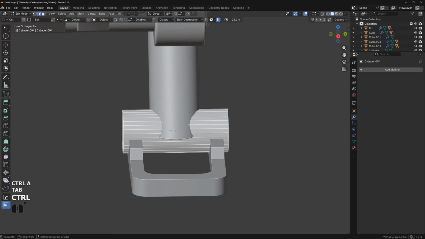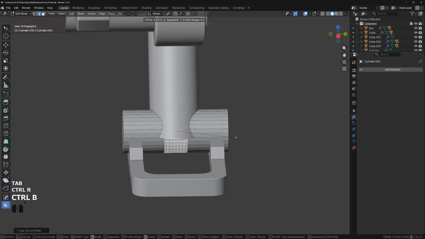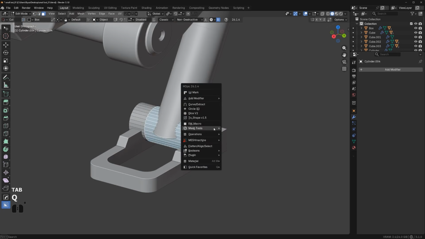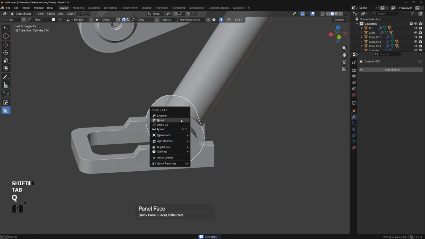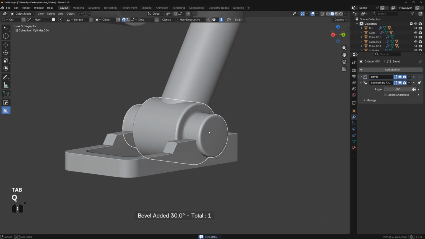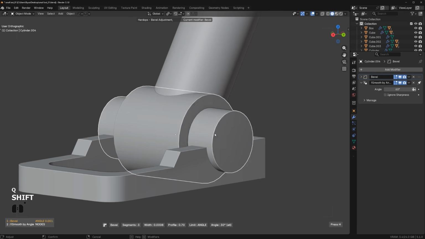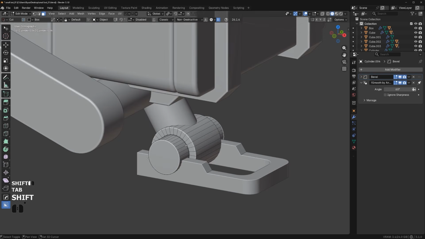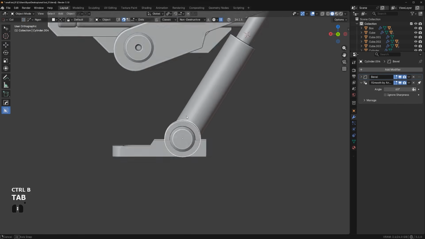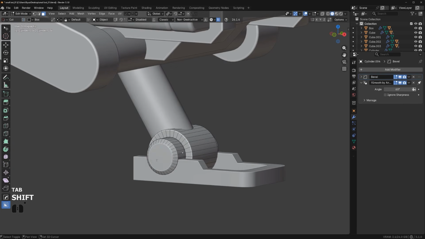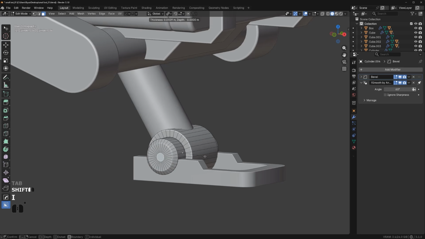And then the middle here, Control R to add a loop, Control B to split it. Okay. I'm gonna select that, and we're gonna go Q and Alt and macro to make it thicker. There we go. And bevel this, alright? And then this bevel should be smaller. And these two we're gonna chamfer. So Control B and chamfer them. And then we're gonna grab these two, insert them with I, and extrude them in.